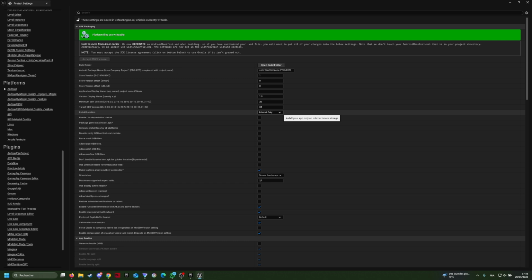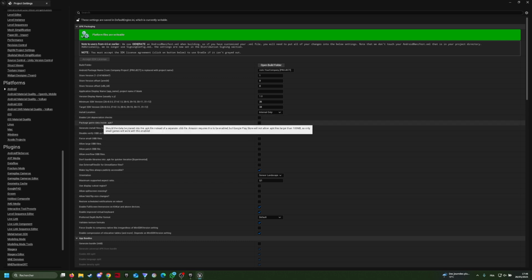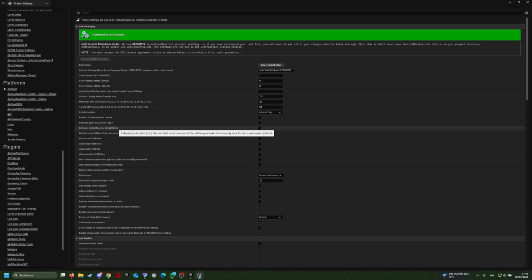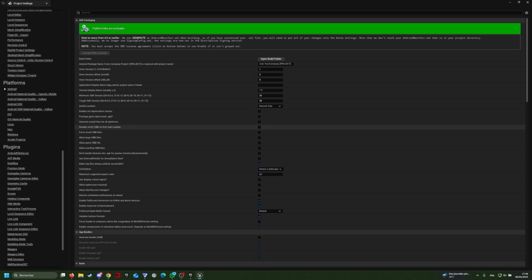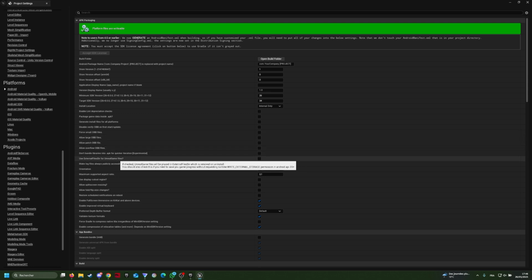Internal only, you're going to leave it as that. Package game inside APK, you're not going to want this one if you're going to use Google as the main store. Generate, no. So this one, I need to check something.